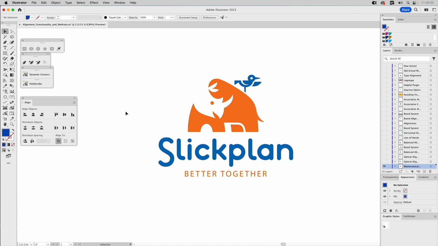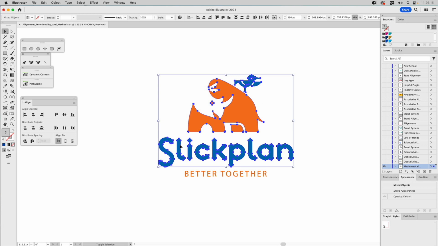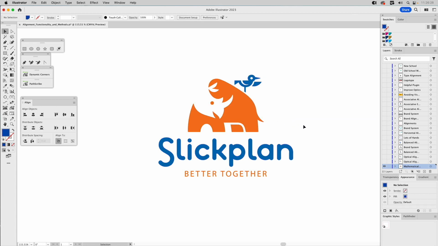Now, if I deselect, does this look bad? Well, no. Is it mathematically perfect? Yes. If I select this and I select this, this is mathematically perfect, meaning from the left edge of the rhino's bottom leg to the side, that distance is exactly the same from the tip of the tail to the right side. So yes, it's mathematically perfect, but does this make for the best alignment? Is it optically constructed well? And I'd argue no.